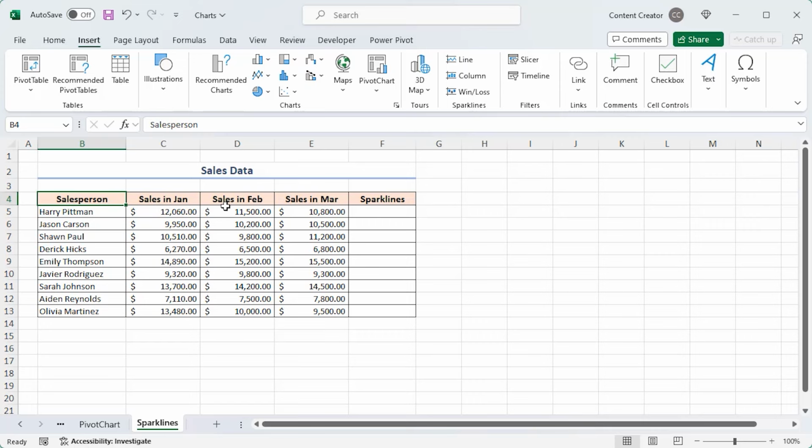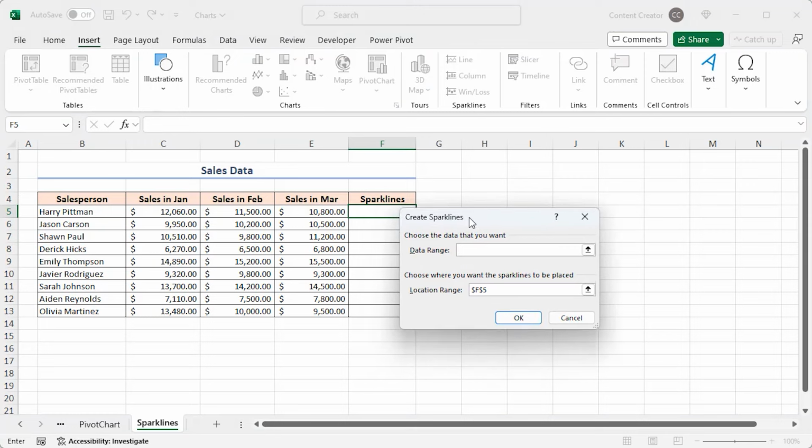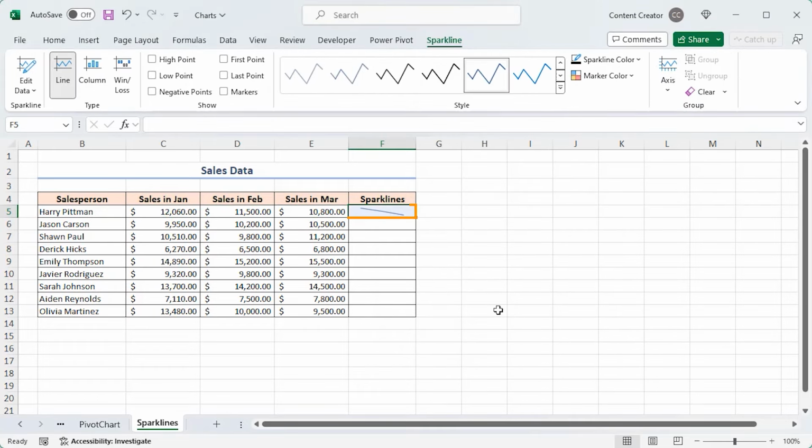Let's make this practical. Go to the Insert tab, find the Sparklines group and pick the one you need, line, column or win-loss. I'm going with line now. In the Create Sparklines box, select your data range. And the location range or the output range is automatically selected as the current active cell. OK. You have got a Sparkline showing the trend of your numbers.